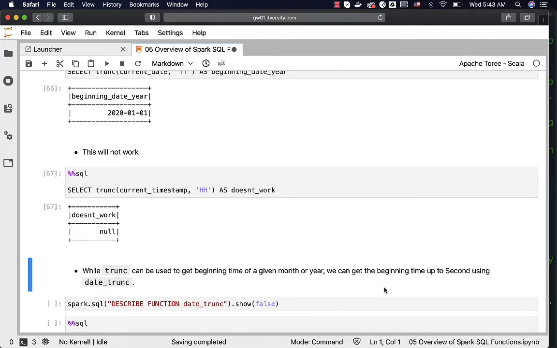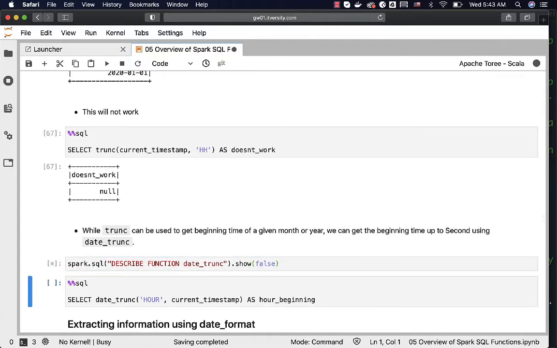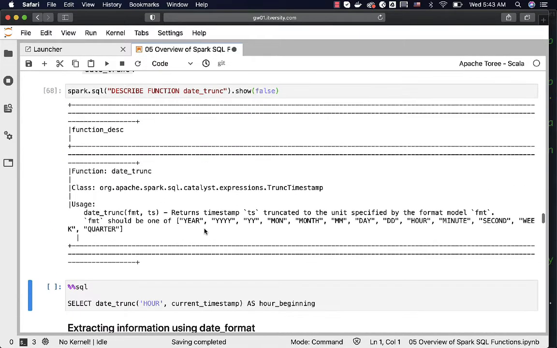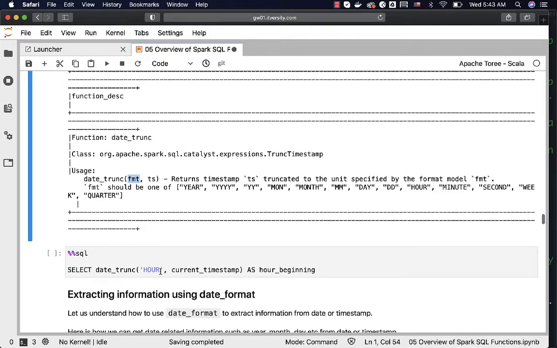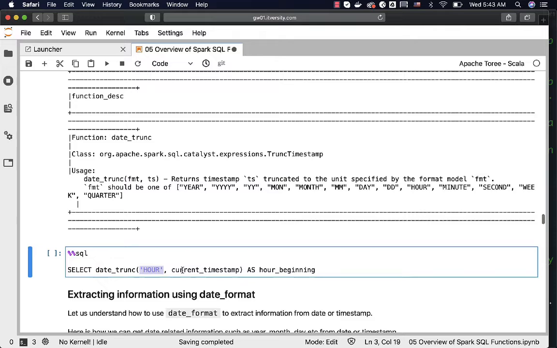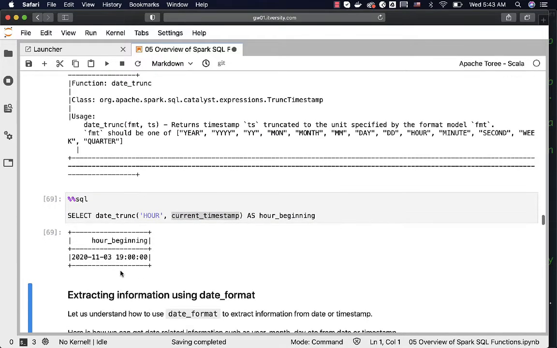So date underscore trunc is more widely used compared to trunc, and you can get the description of the date underscore trunc here. Now when it comes to the syntax, first it will take the format as an argument, then the timestamp, which is the other way around with respect to trunc. So you have to pass the format like this first, and then you have to give the timestamp expression, such as current timestamp in this case, and you can see the output here. So it has returned the beginning time of the current hour, which is nothing but 2020 November 3rd 7 p.m.